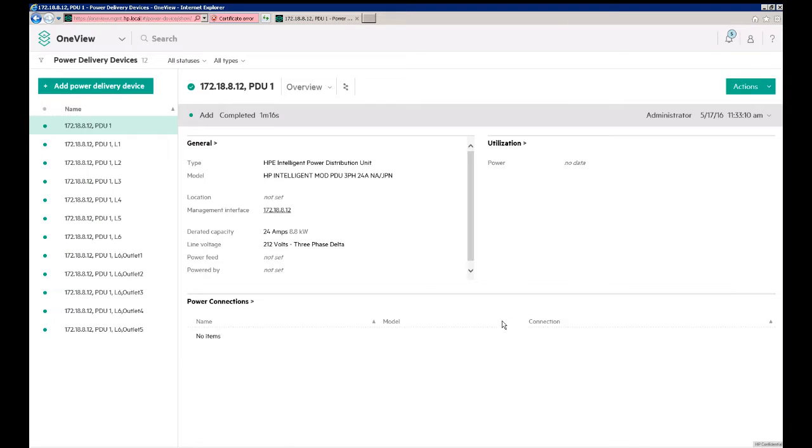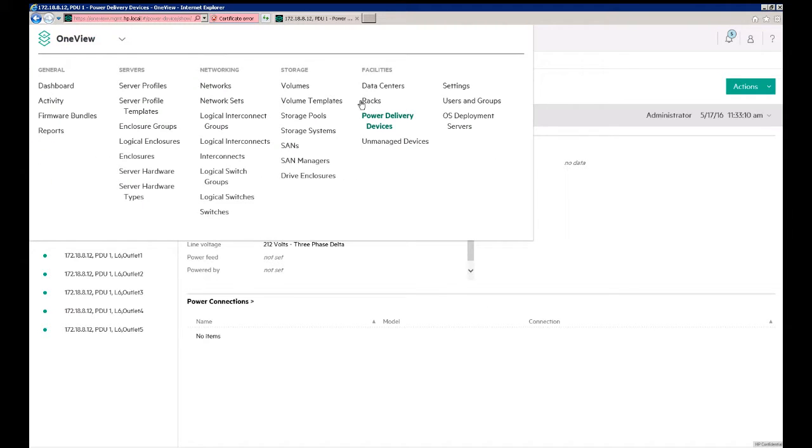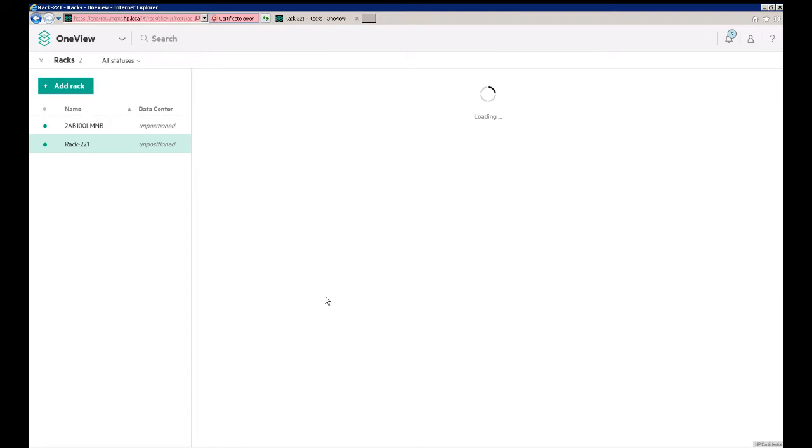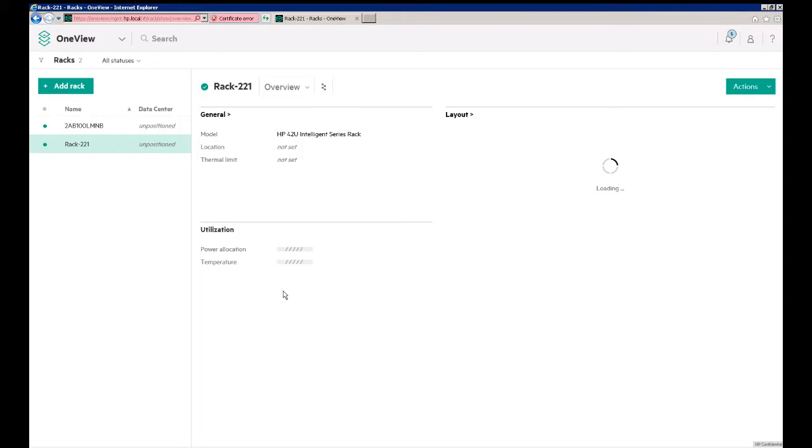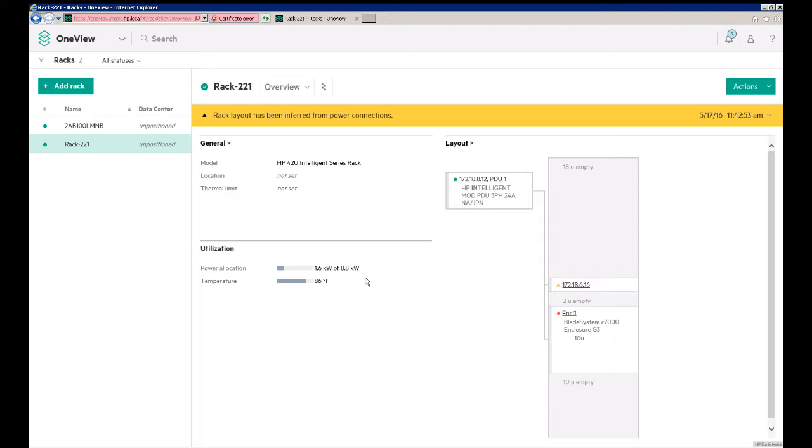So now you see it took about a minute to add the iPDU to OneView. We can go back to the rack view from the main menu. And then you'll see that our iPDU has been added to the rack and that the rack layout has been inferred from the power connections that are associated with that iPDU.